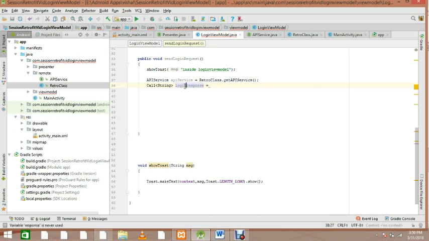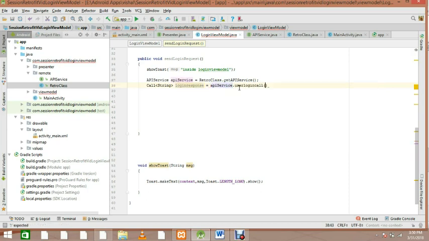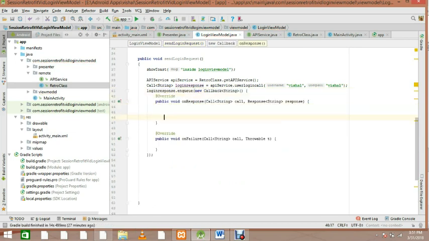That is good. Login response as an API service dot user login. At the same time, I'm sending the static data. Later I will describe how you can put it with the edit text. Okay, just for checking. So this is the first way to work, and this login response dot enqueue new call, that's it.